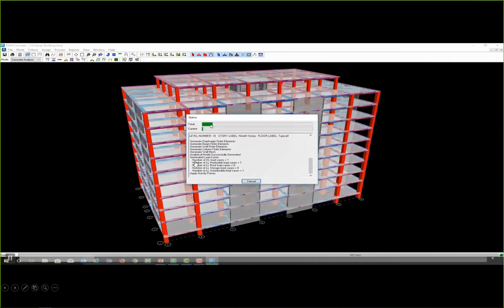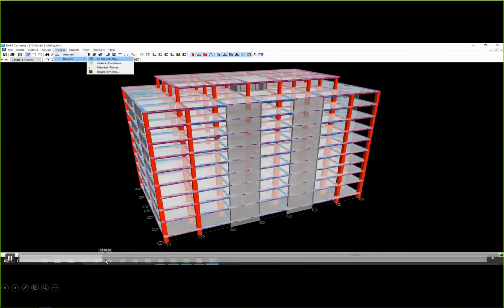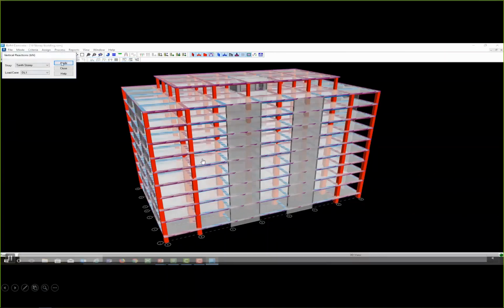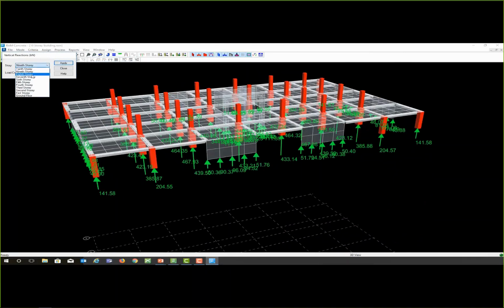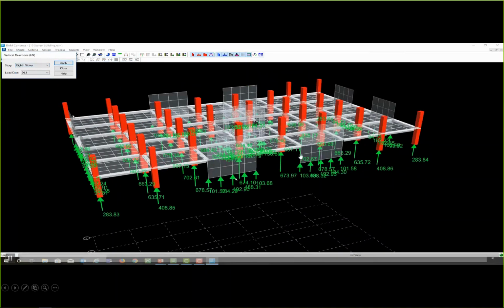And then after we do the post-processing, we go to the RAM Concrete module and run the RAM Concrete gravity analysis to make the model ready for concrete design. And we also can view the vertical reactions floor by floor for the gravity loads. For each story, we can see the reactions.